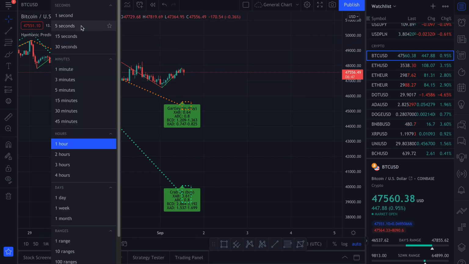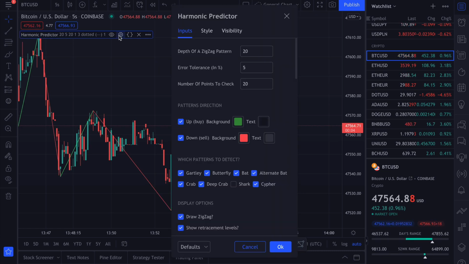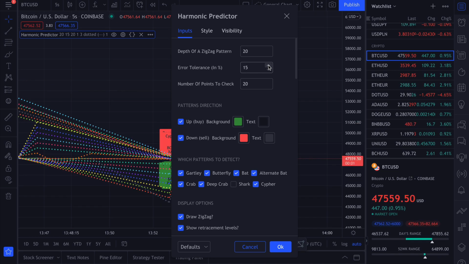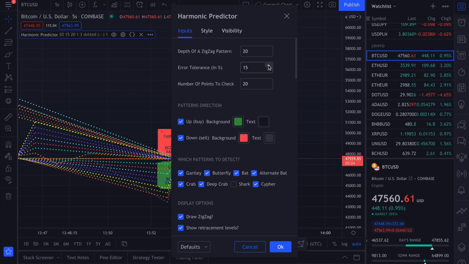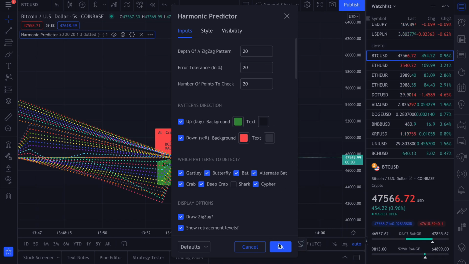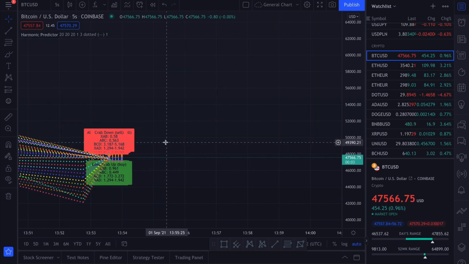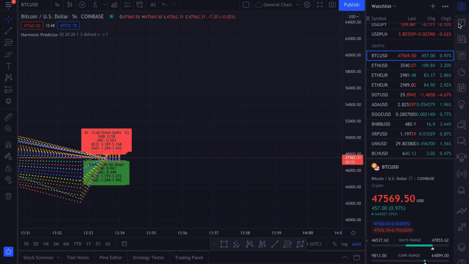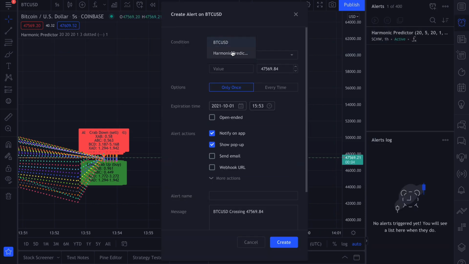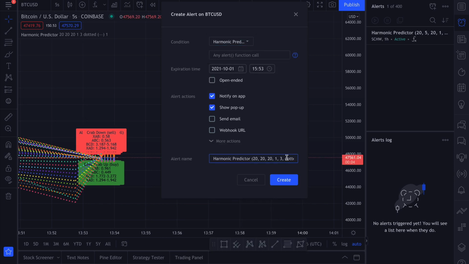I will switch to a very small interval and change the error tolerance to very high. So a lot of things will be detected on the chart, but those things are not actually harmonic patterns. Let's put the error tolerance to 20%. So now I will add an alert. I can do this here, or I can go to the alerts menu and add it from here. Choose the harmonic predictor. Let's name it test alert.